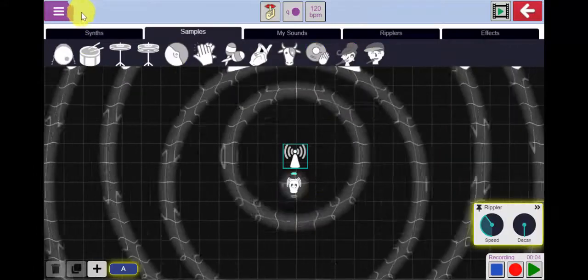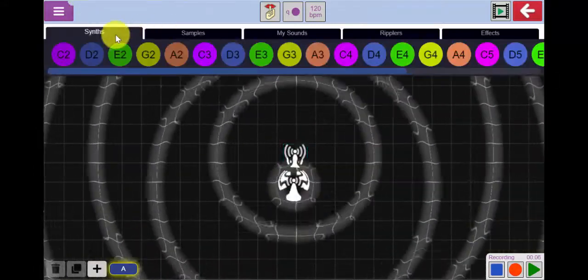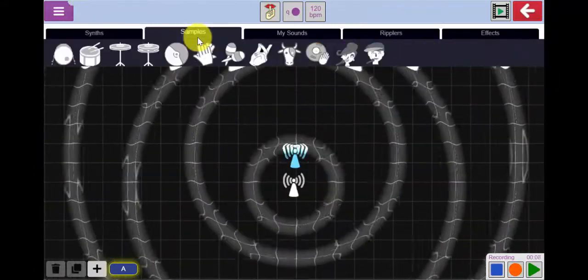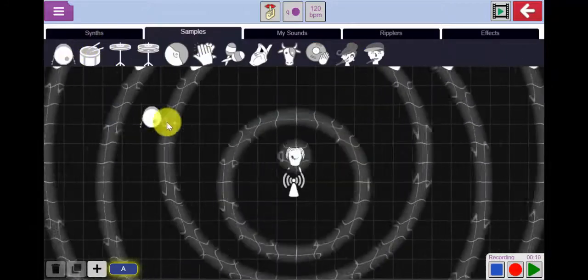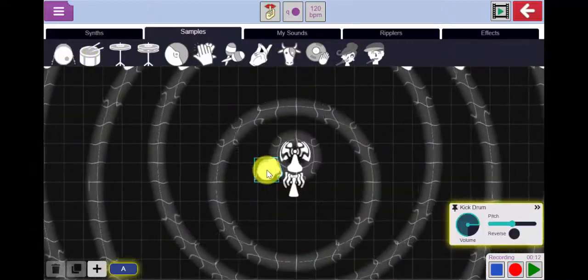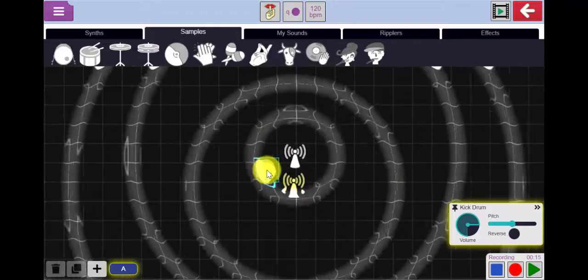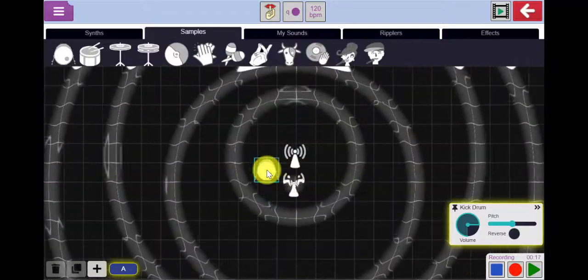I'm now going to drag some sounds in. I can either start with some of the samples or the synth sounds. Let's start with the samples. I'm going to build my beat. Let's start with the drum. A bass drum here. Right, that's a nice steady beat.